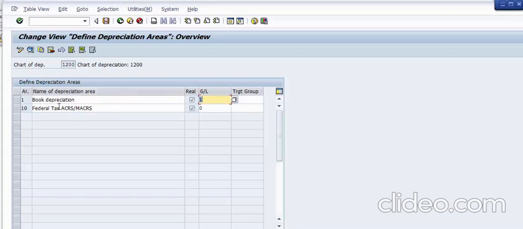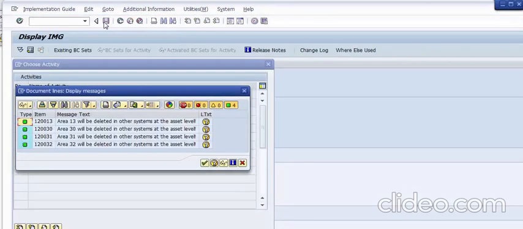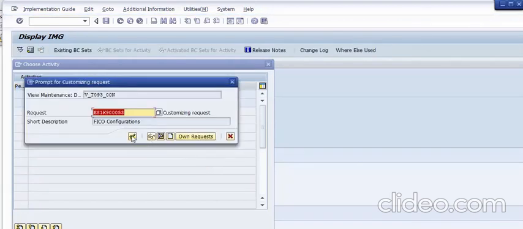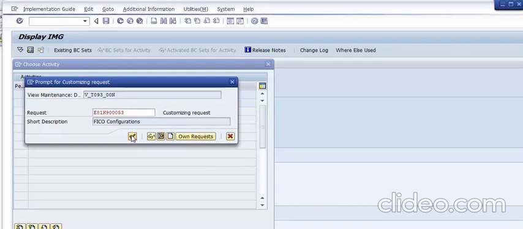Once you have done with this, you can go and you can save it, and your depreciation area is ready for usage. So these four depreciation areas will be deleted, and we can continue with this so that it will delete the remaining depreciation areas, and it will include these deletion requests in the request number.